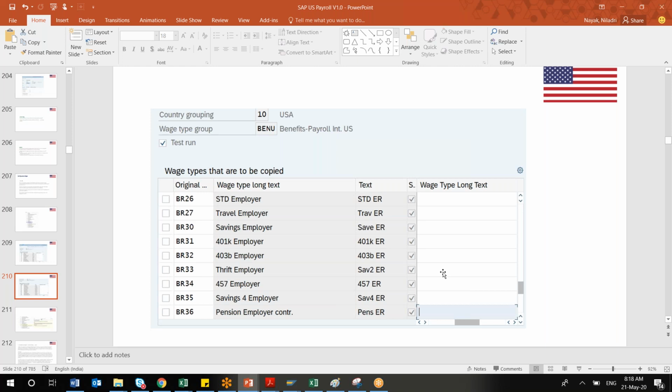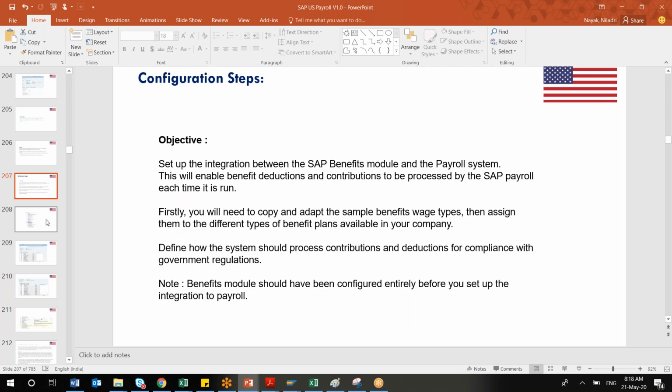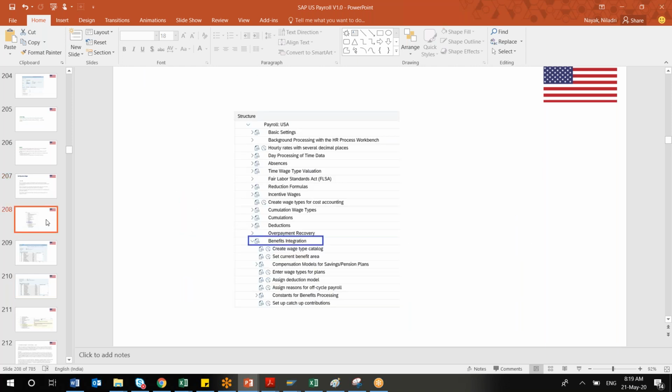So the first step is to create the wage types. Yes, the first step is to create the wage types. Okay, so I will show you. In the configuration steps, when I go to the system, I will show you. The first step is actually creating the wage type specific catalog and all.